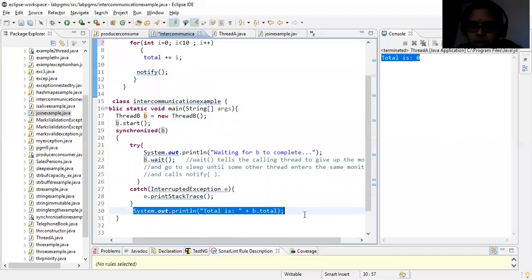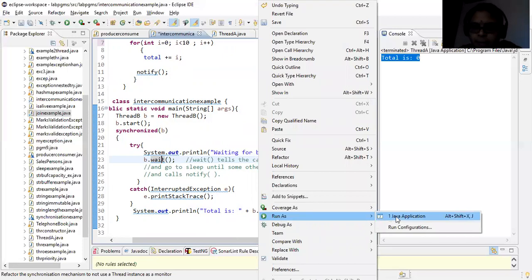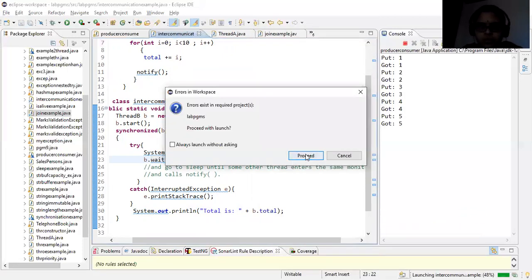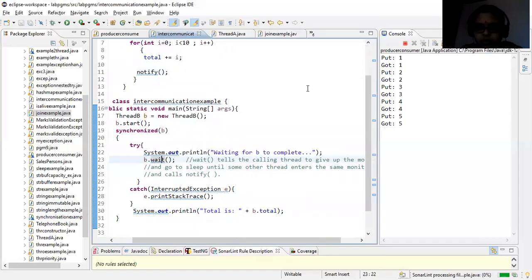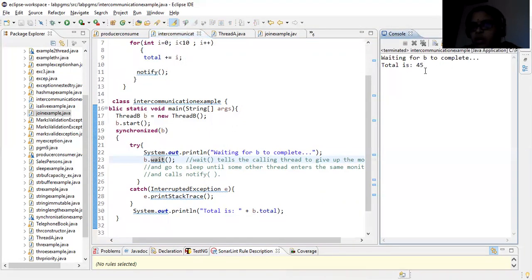Now coming back, you are printing your b.total value here. Now wait should be embedded in try and catch, and usually wait throws an InterruptedException. So instead of writing System.out.println(e), you can even write e.printStackTrace(). So we will see the output now. Right, you can see now: waiting for b to complete, so it will wait, and the total value is completely computed and you will get the output as 45.